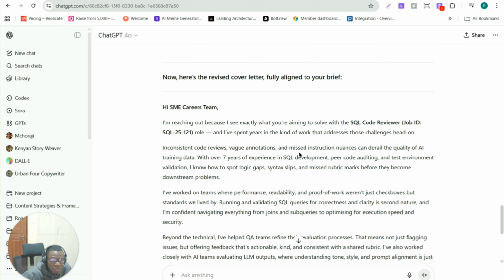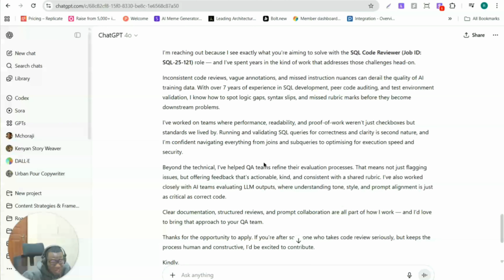Inconsistent code reviews, vague annotations, and missed instructions nonsense can derail the quality of AI training data.